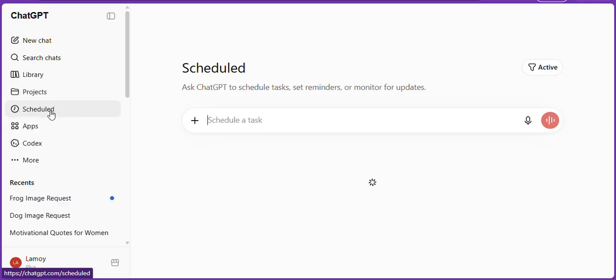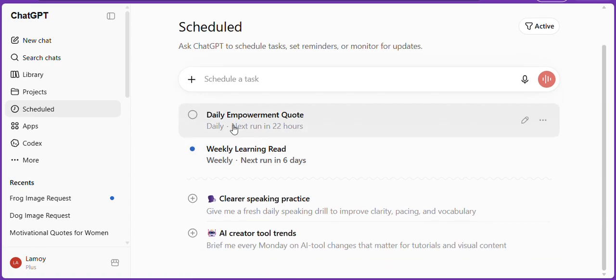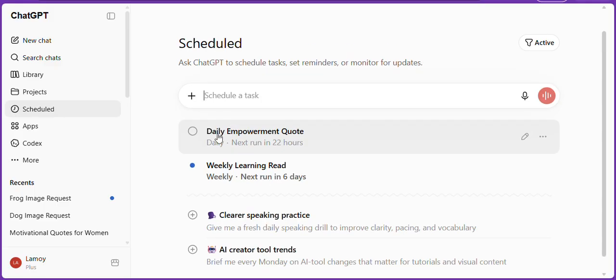So this is basically a new feature, and I've actually used it to do daily empowerment quotes, right? I've made a schedule where every day at 7 p.m. I will receive a daily empowerment quote, right? Because we gotta stay encouraged, right?